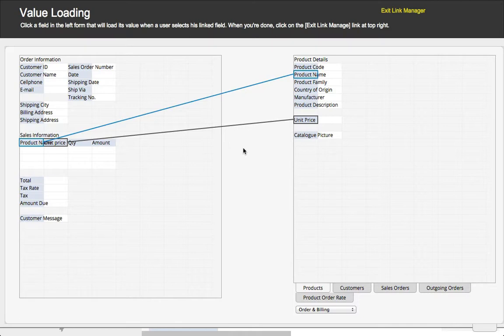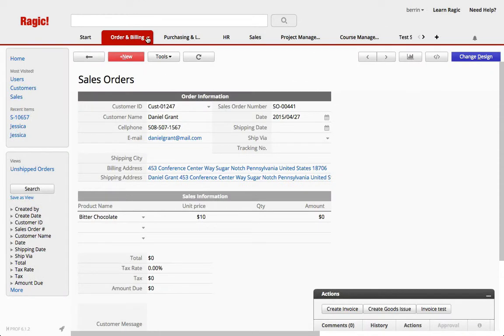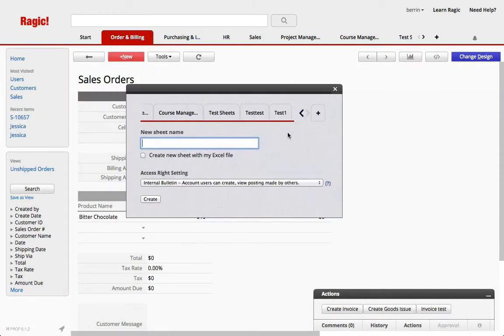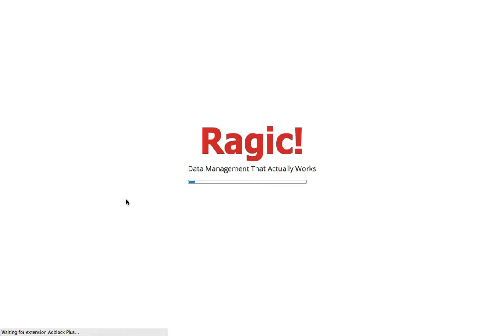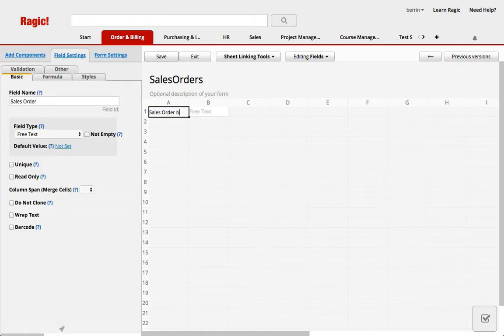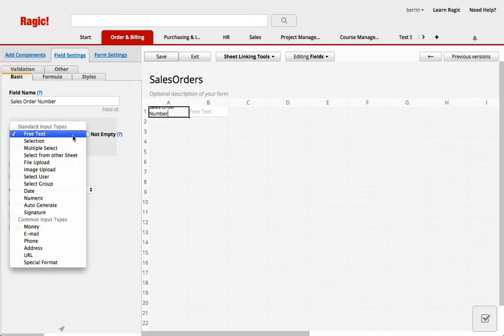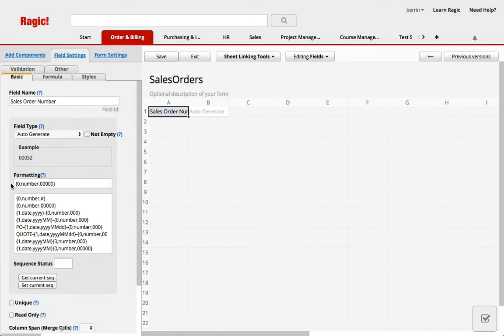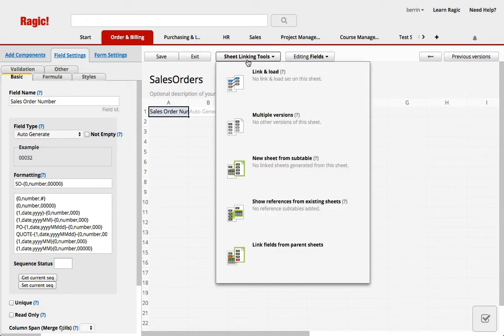So we're going to do this from scratch to give you an idea on how to do this. For that purpose, I'm going to create a new sales order form here under order and billing. So first of all, I would probably need a sales order number, and I'm going to make this an auto-generated field. And the rest is going to be mostly linked from my customers page.